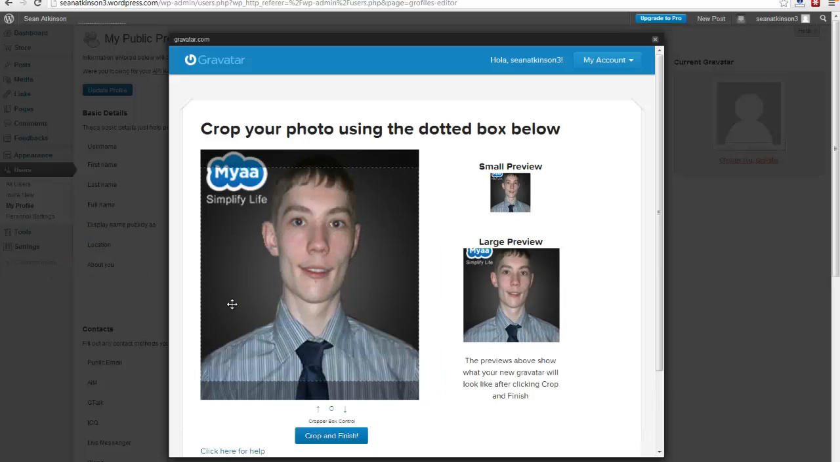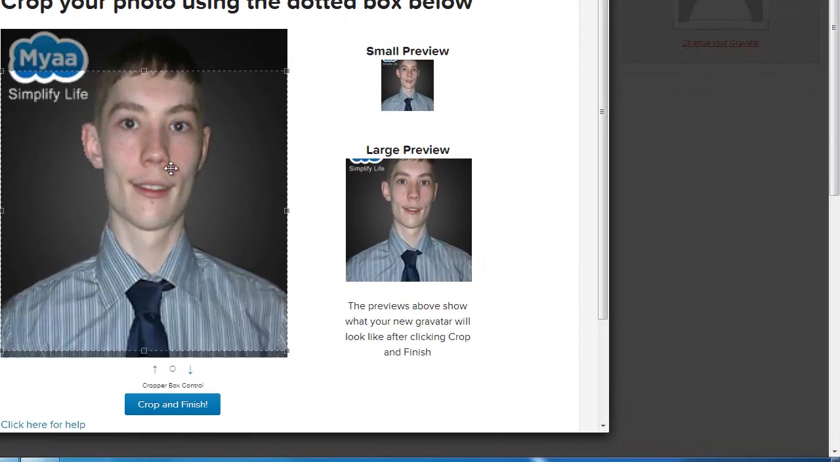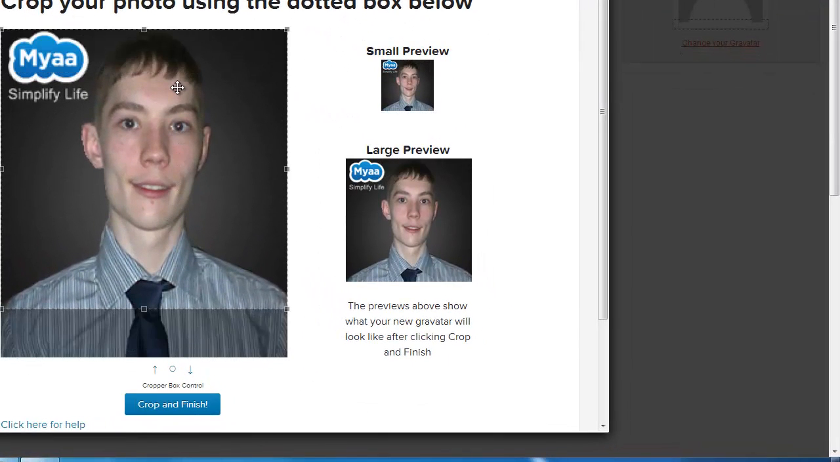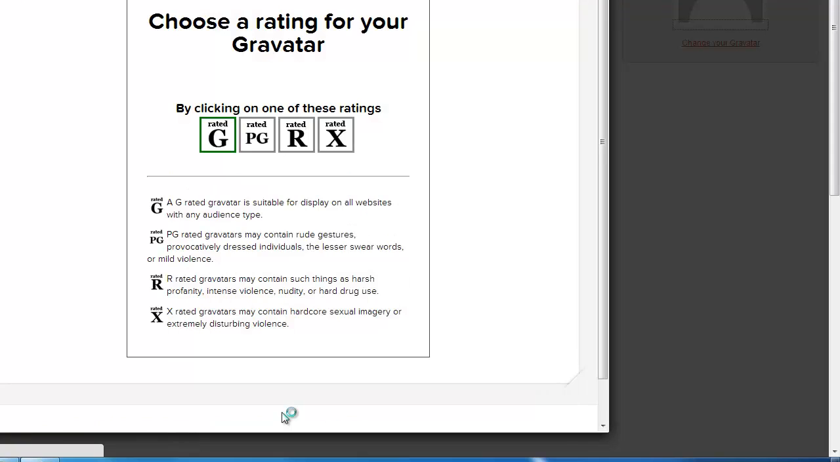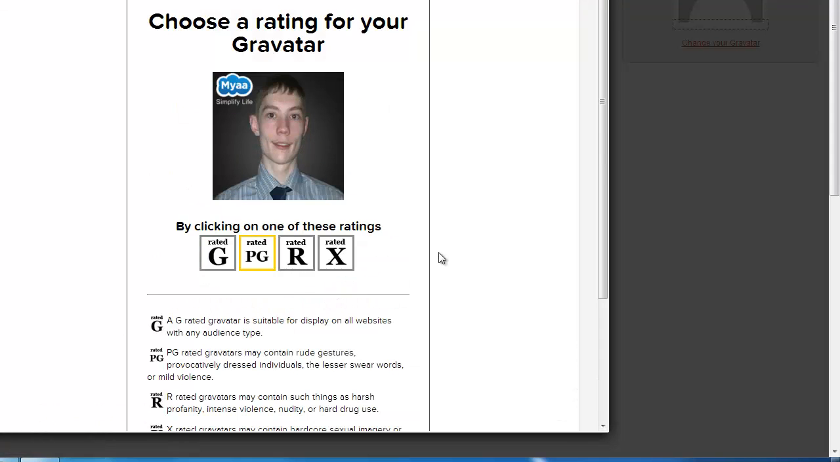Now that my image is uploaded, it will give me a preview, and I can crop this to the point where it will choose a small preview, and if I move them around, you can see my small preview and large preview in the bottom. Sorry, to the right. Click Crop and Finish. And now you have to rate your picture. G-rated, PG, R, and X-rated. Now this should always be a G-rated image. It is for your work. It is professional WordPress. So we're going to go ahead and click G-rate.